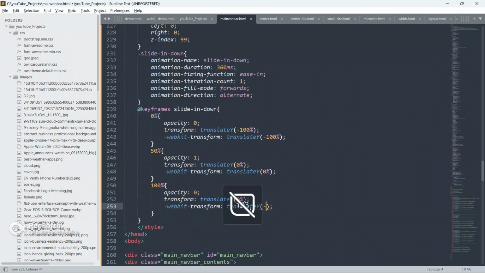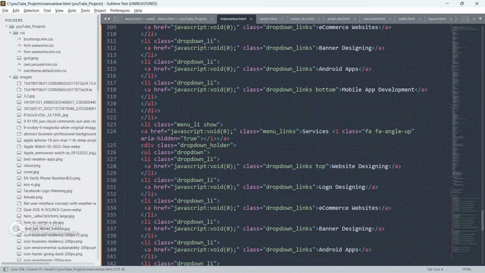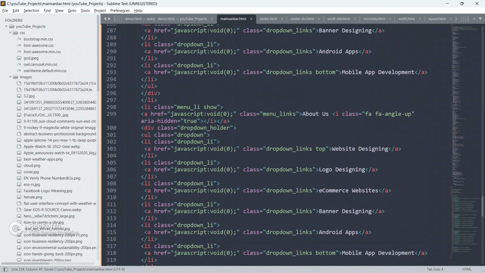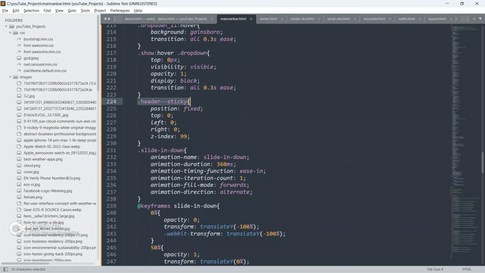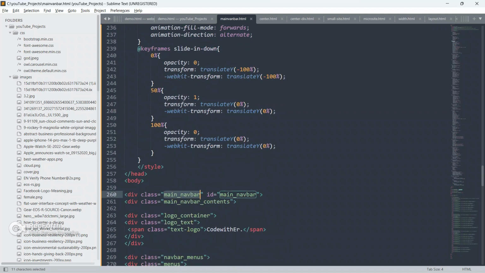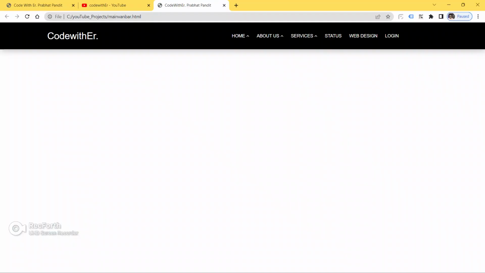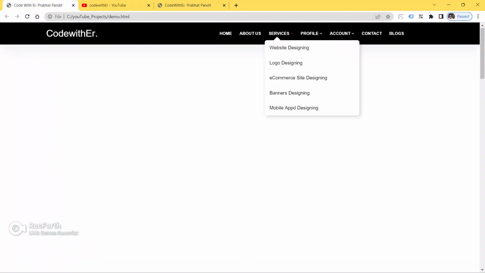This to also 0% and this to also 0%. Okay, so this is the CSS3 animation: @keyframes and animation name. Now we are going to write JavaScript and apply these two classes, sticky header and slide in down, to this main navbar whenever the user scrolls down.